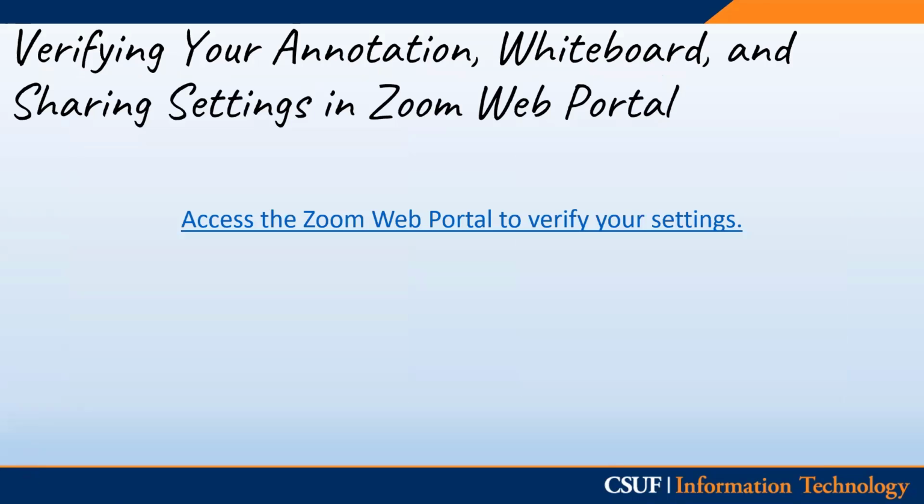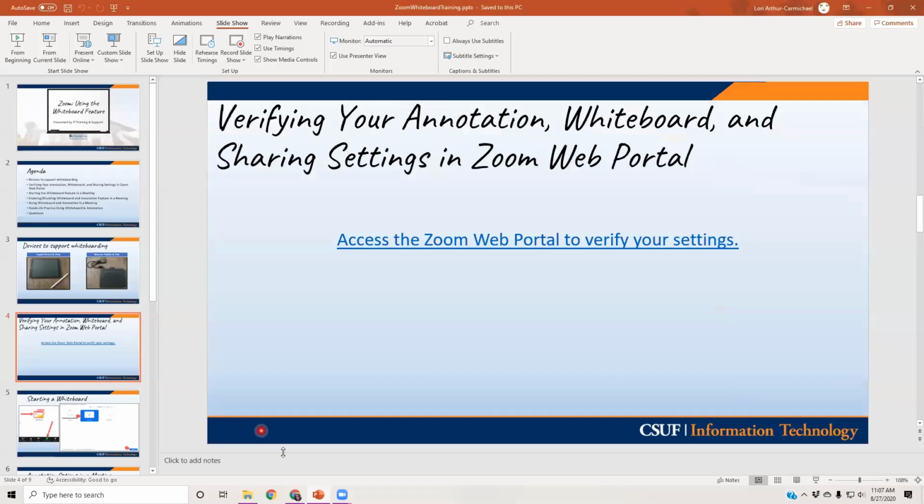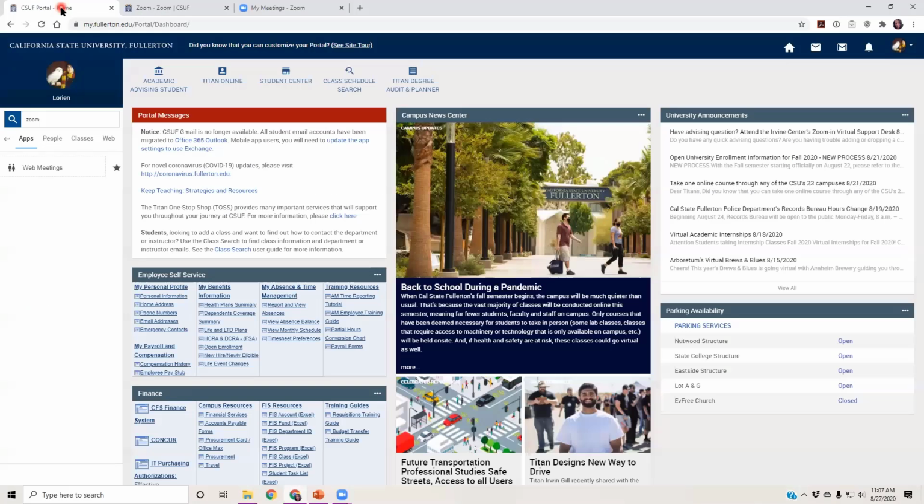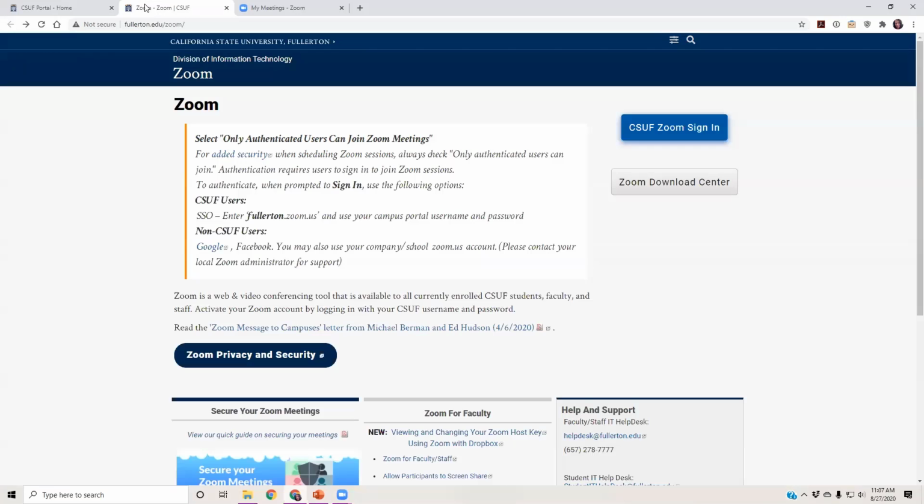So now we're going to look at verifying your annotation settings in the Zoom web portal. So I'm going to go over here. Of course, to get into your Zoom web portal, there's a lot of different ways. One of the easiest is if you log into the portal, you can search for Zoom. It's actually called Web Meetings, but it'll come up even if you put in Zoom. That will take you to the Zoom web page. Lots of information on here, lots of resources, but you'll be going to click on CSUF Zoom Sign In.